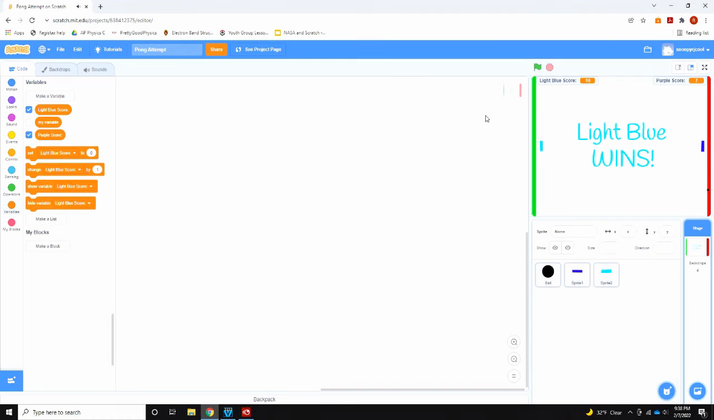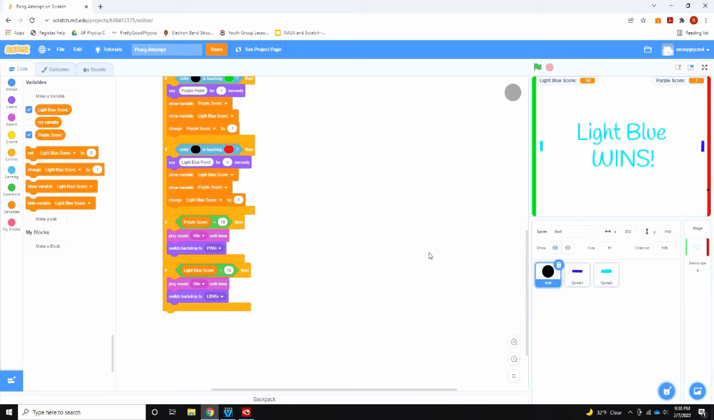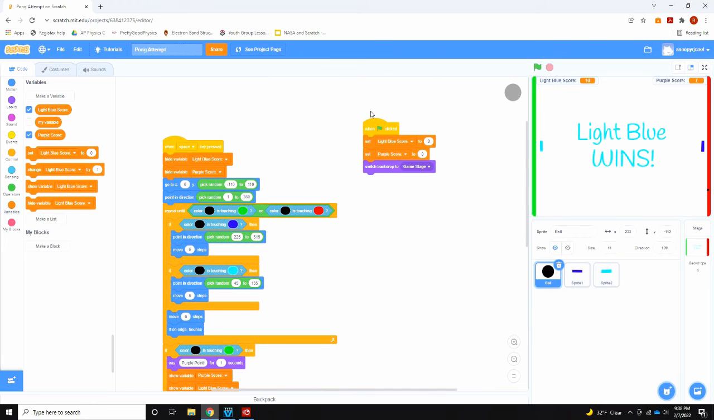So we saw once light blue hit 10, it played a little sound, and it changed the stage to light blue wins. If I want to from there, I could start a new game, because I have it set up so that when the green flag is clicked, it'll set both scores to 0 and switch the backdrop to game stage. So this will create a new game from here.